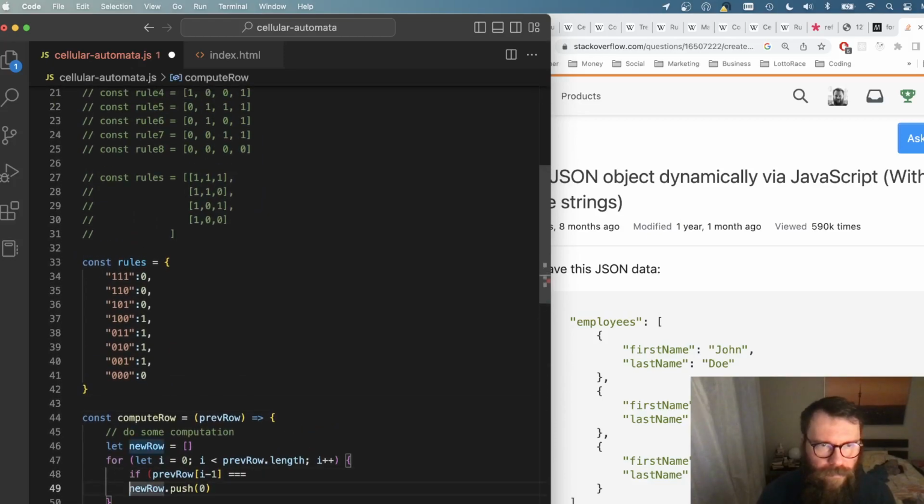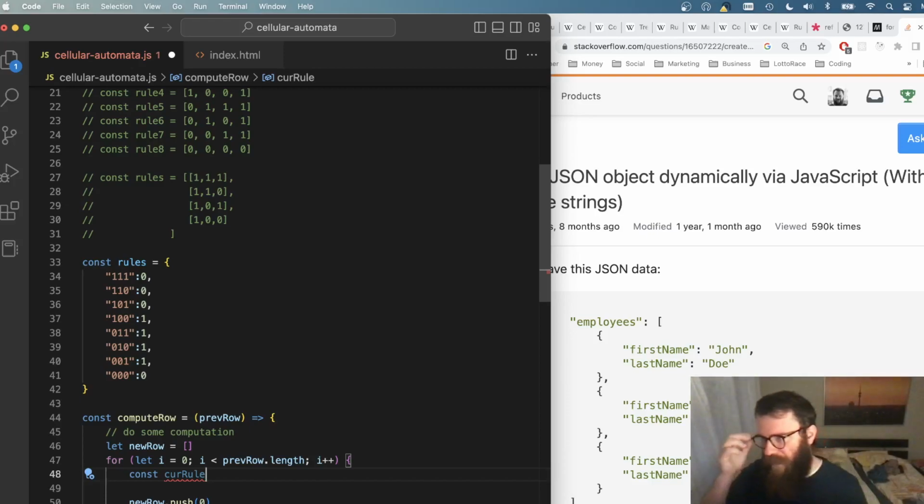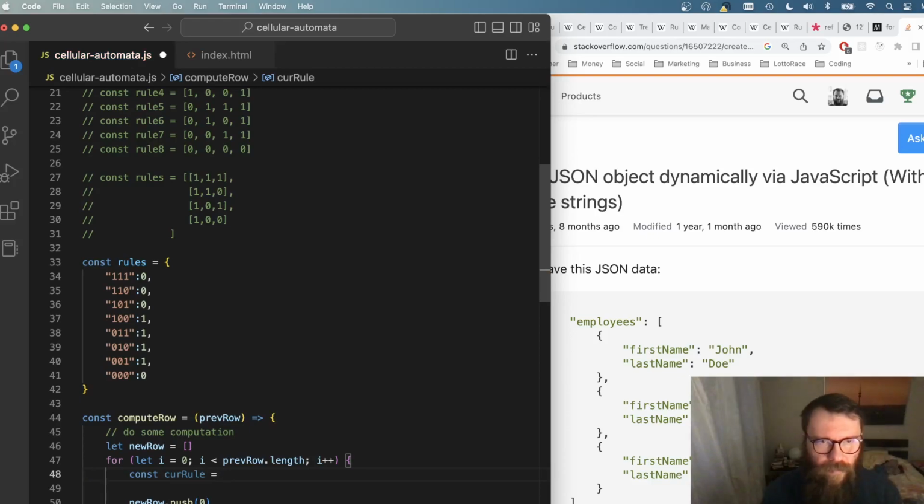So now when I do the checking here, I can basically do something like const current rule. So I'm looking at the rule that comes from the row above. Let current rule equal an empty string. I'm just going to concatenate them. First of all, there are two edge cases. If I equals 0, I have to do something.